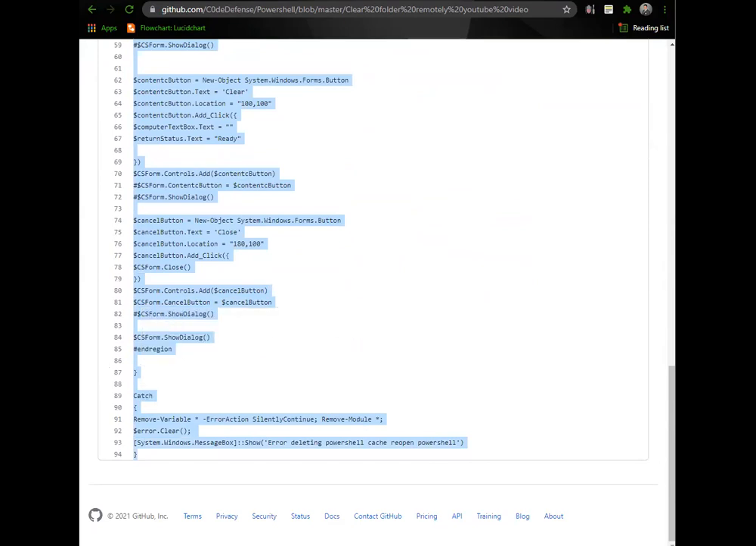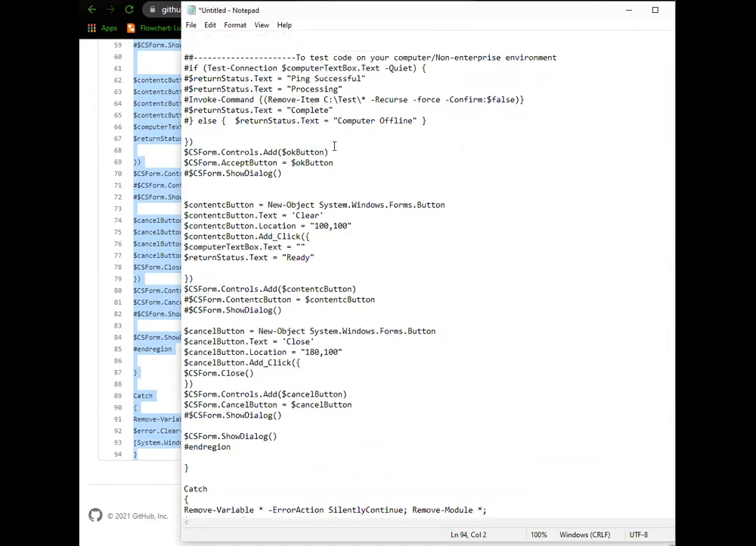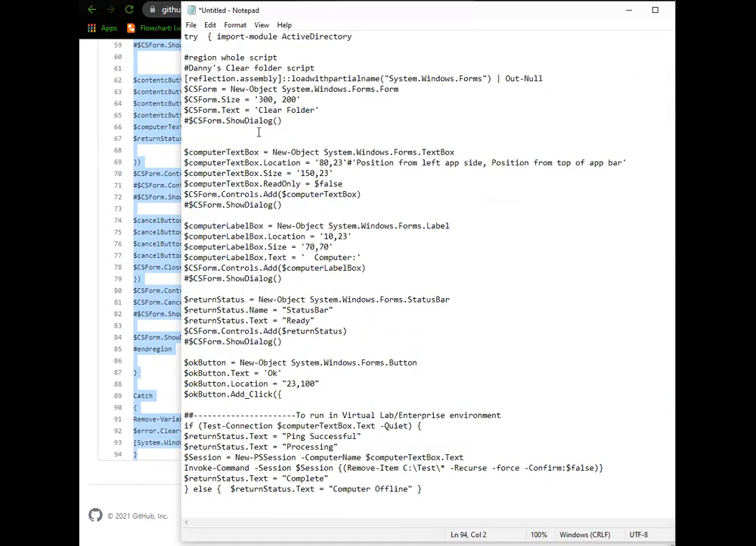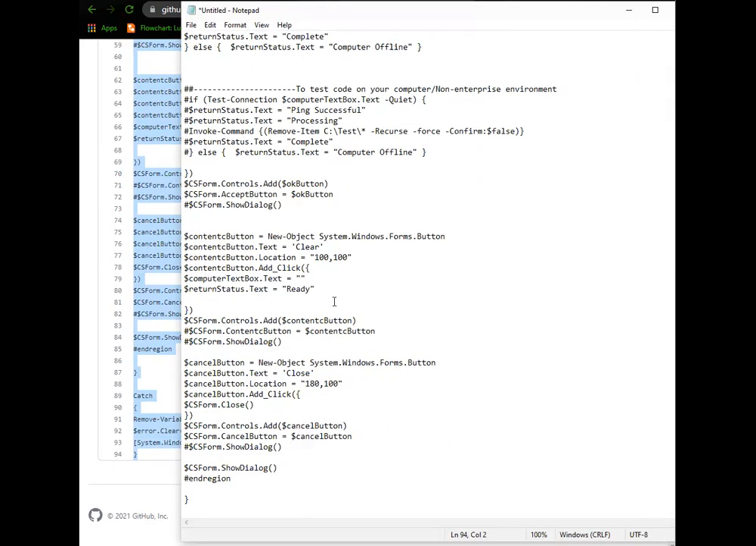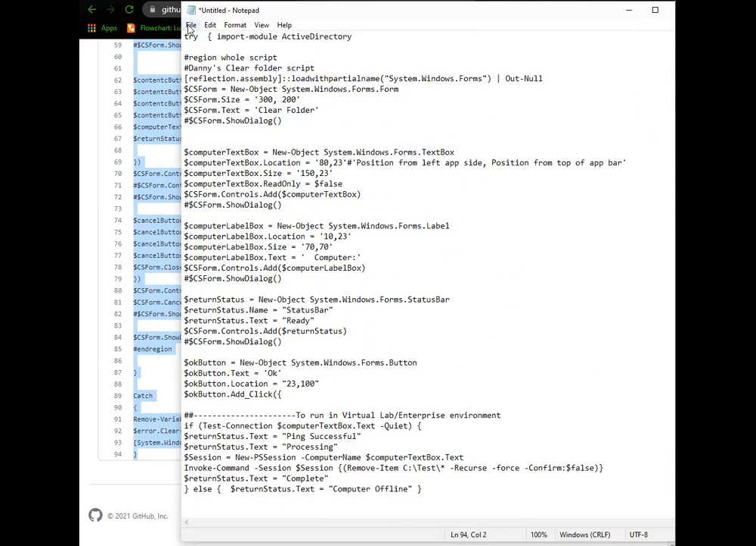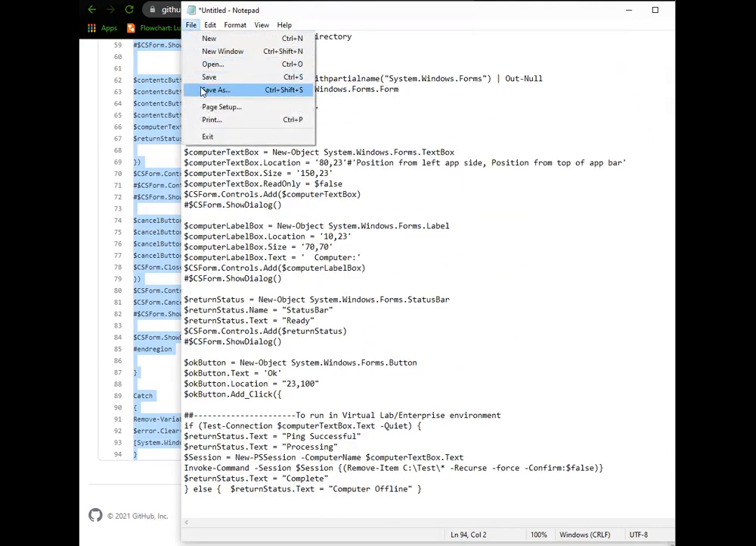Let me open up a notepad. You can do the same on your computer. And you're just going to paste it into a notepad. Okay, so there's all the code. And at this point, you're going to go ahead and save it on your computer. Save it wherever you like. You can save it to your desktop.